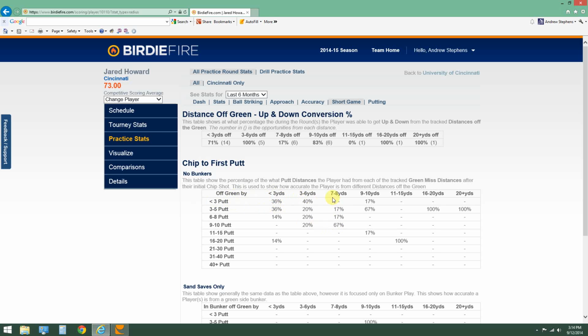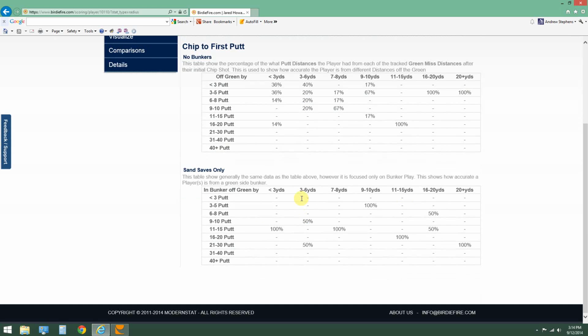But if we look at 7 to 8 yards, most of the time he's hitting it 9 to 10 feet. So as I know from looking at PGA Tour stats, the break-even point to make a putt for a PGA Tour player is about 8 feet. That's a 50-50 putt for them. So a little longer shots, we may want to get it a little closer than 9 to 10 feet, giving us better chances. And then same kind of stats here with bunker.